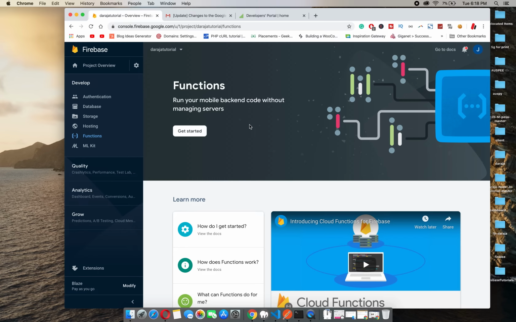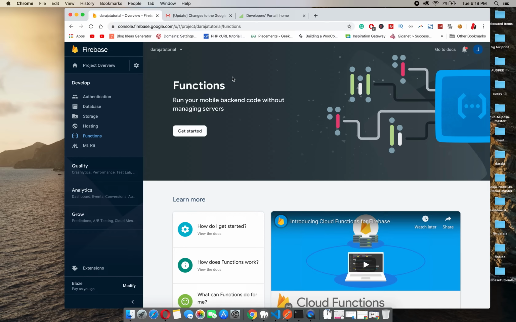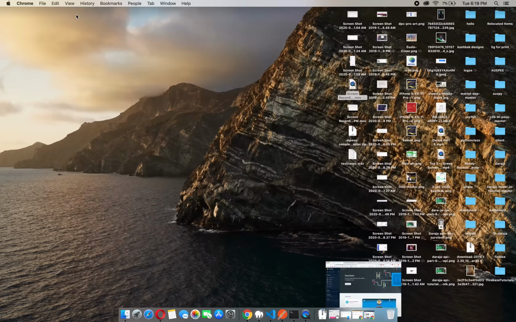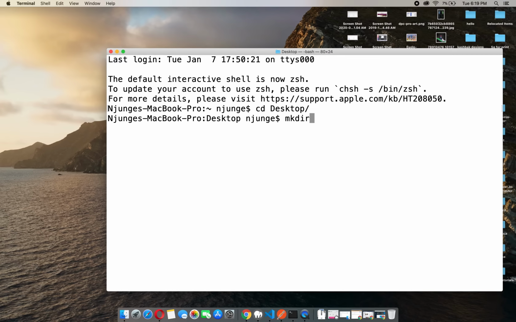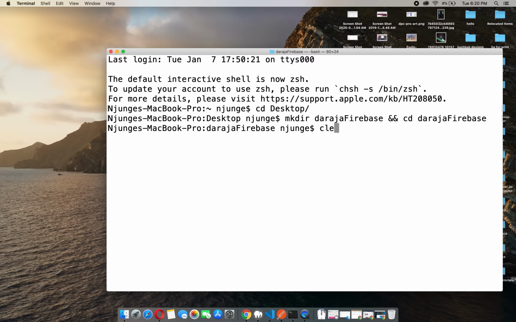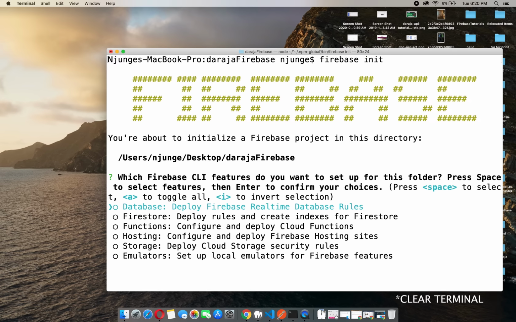If you click on functions, you are not going to see anything for now. It just looks like this. But now we'll head over to our terminal. I'm going to go to my desktop, and then I'll create a directory. Then I'll cd into the same directory, clear the data. Then let us initialize the directory to serve Firebase. Select functions, space, then enter.